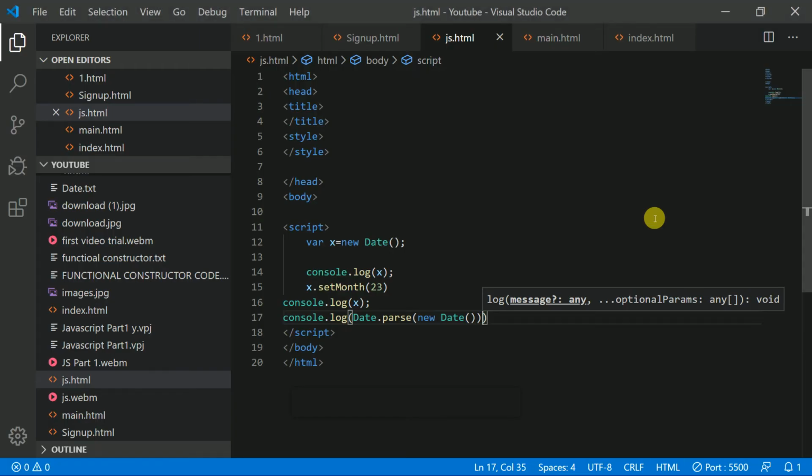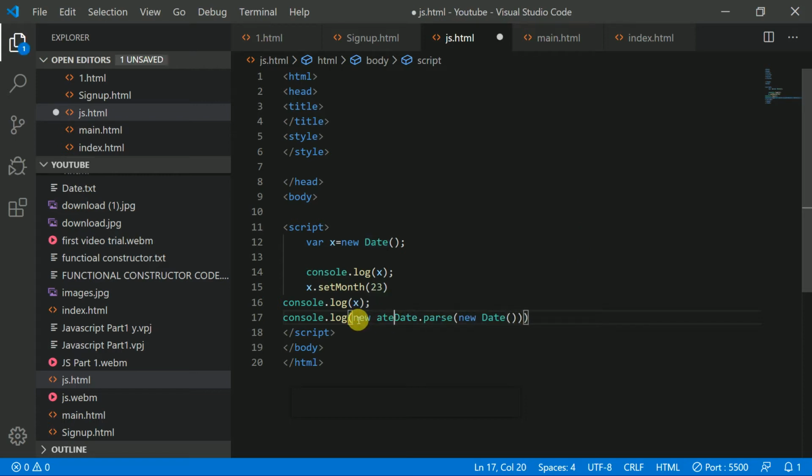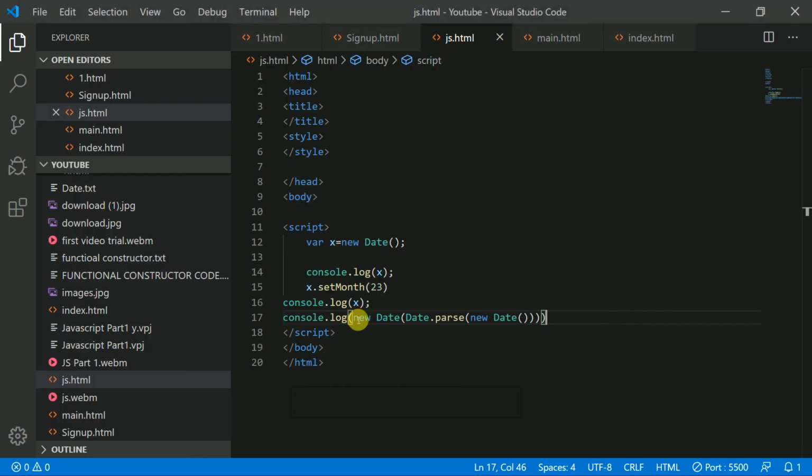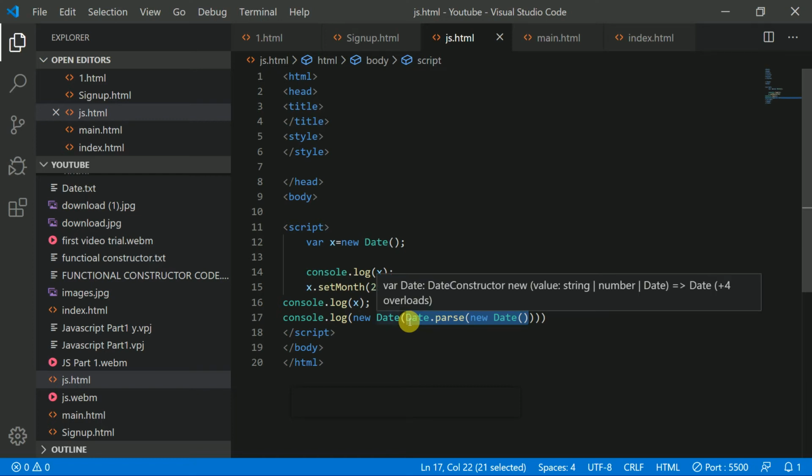Now I'm giving date.parse, right? So I'm giving new Date of this. New Date of this will return the actual date. That is, if we give something in milliseconds, it will return the actual date. I'll give you some example now.